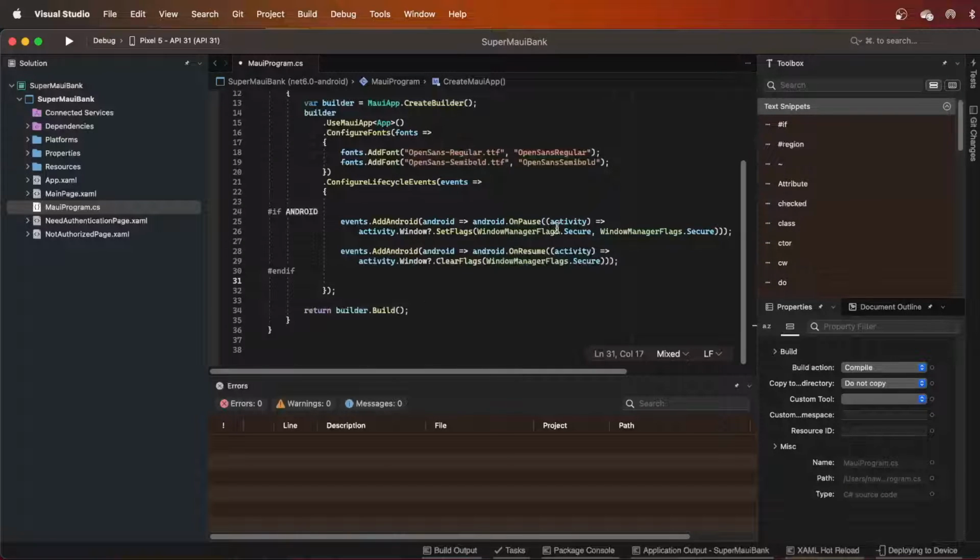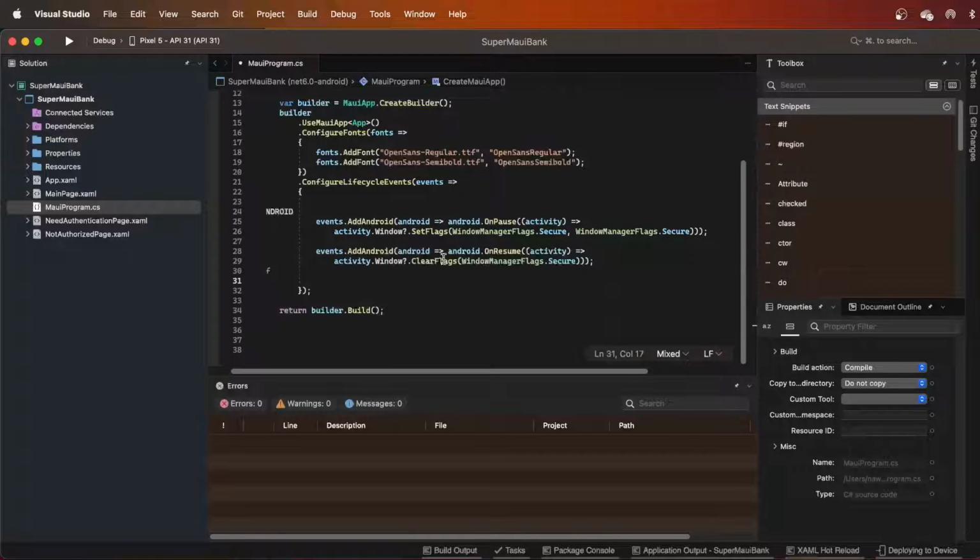The first event is on pause. Let me just scroll a bit. So first event is on pause. On pause is whenever the application is paused or goes into the background, then this is the code that I'm going to run. And the second event is on resume. Whenever the application resumes or comes to the foreground, this is the code that I need to run.